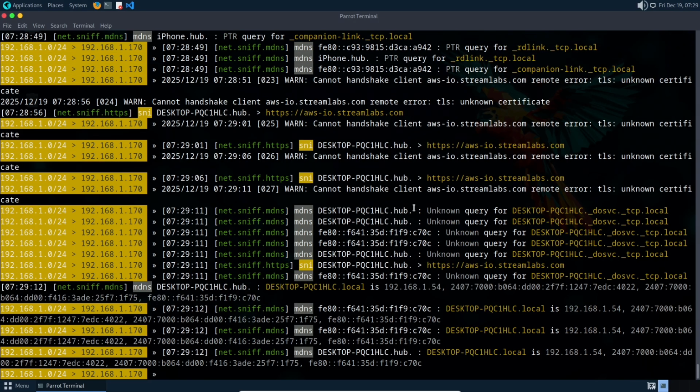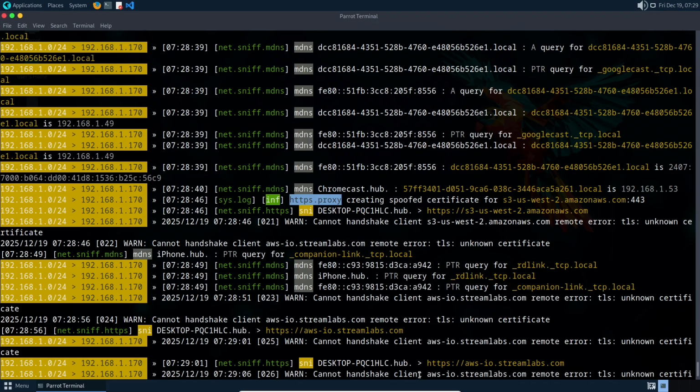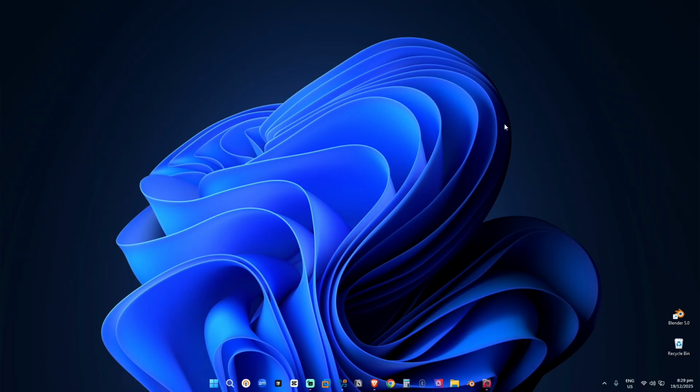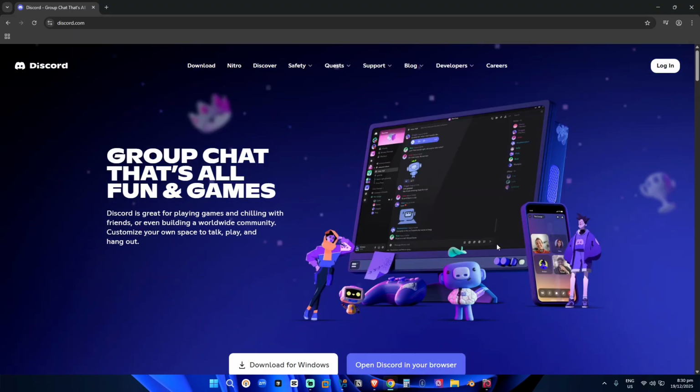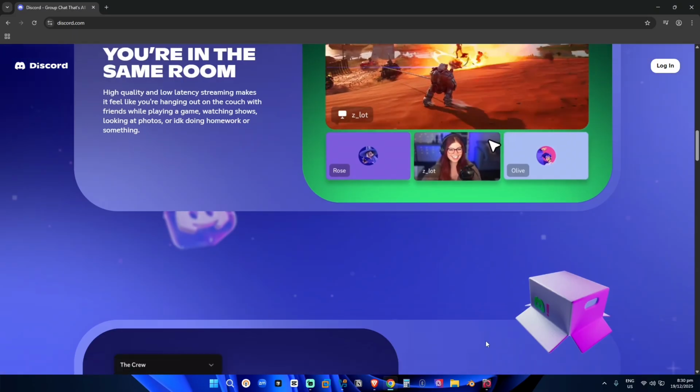So let's actually go ahead. I don't know what it will do, but let's go over to my Windows computer. So this is my Windows computer. It's Windows 11. What I want to do is open up Google, and let's say I go to some address. I don't even know if this will work. Let's just say I go to discord.com. See, nothing happened. I just went to Discord, right?